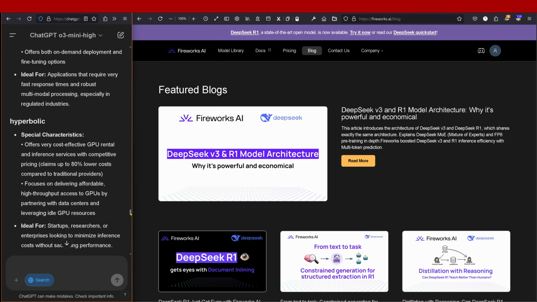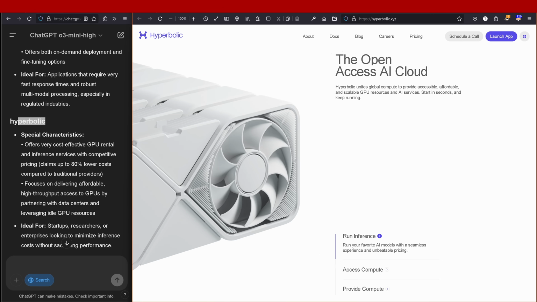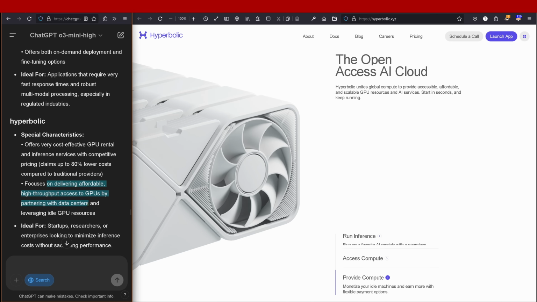And the next one, wait a second, is Hyperbolic. Hyperbolic, do we have Hyperbolic here in the loop? Yes, we do have it here. Let's see what ChatGPT recommends. Offers a very cost-effective GPU rental and inference services with competitive pricing. Claims up to 80% lower cost compared to traditional providers. Focuses on delivering affordable, high-throughput access to GPUs by partnering with data centers and leveraging idle GPU resources. Sounds interesting. Ideal for startups, researchers, or enterprises looking to minimize inference cost without sacrificing performance.